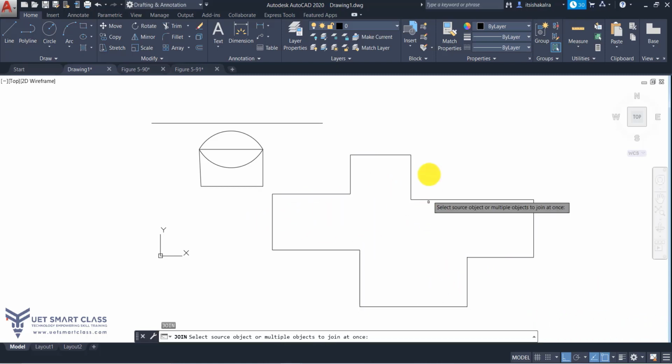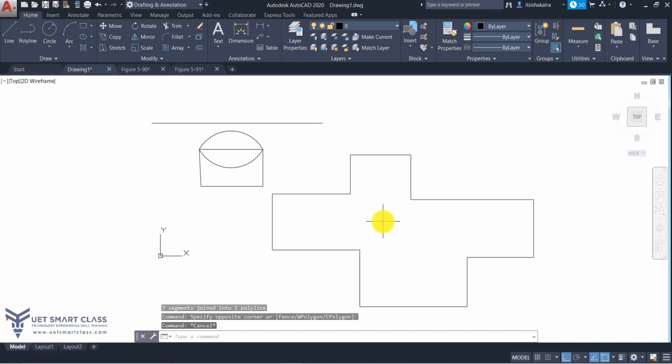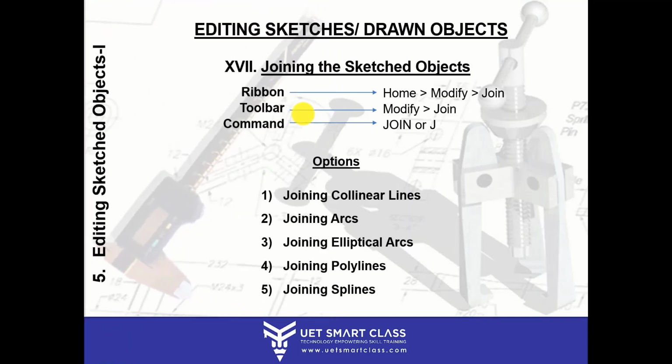Okay, so I can join these two polylines. Select both the polylines and enter. Now this is single. Okay, sometimes because of some situation you have just entered and then you again went into the polyline. So you can join the polyline again. Alright. So that's all there in joining and breaking.